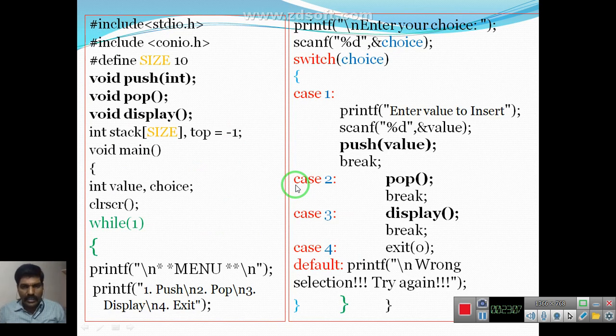Okay, so you can see the C program implementation of the stack using an array. Initially there are two header files, stdio.h and conio.h. The third line defines the default value of the size, 10. Then there are three lines: void push(int), void pop(void), void display(void). If you want to do the insert operation, we need to give the value to be inserted. That's why integer is written here.